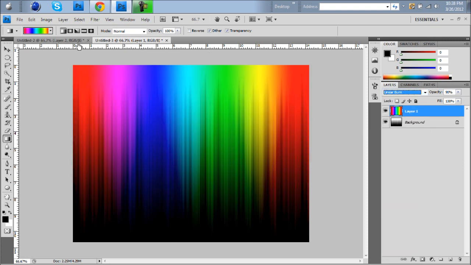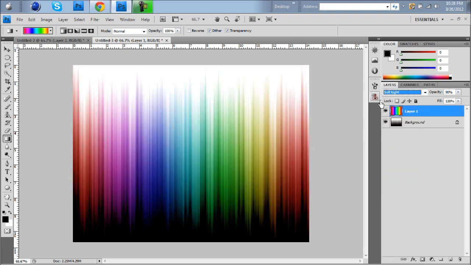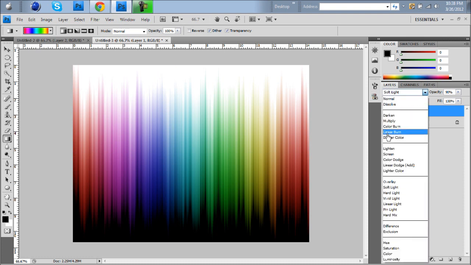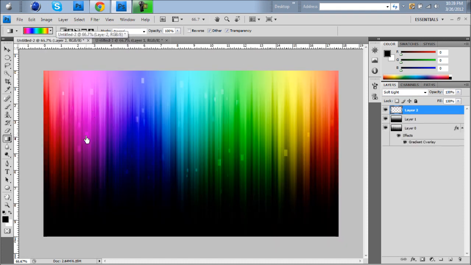Yeah. Choose linear burn instead of soft light. If you want, you can choose soft light, which will give it more light like that. Or you can choose linear burn. I like linear burn because it has more color to it. So now we're going to make those little squares over here.